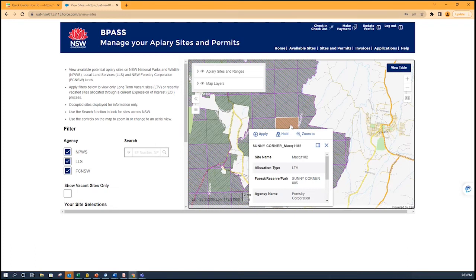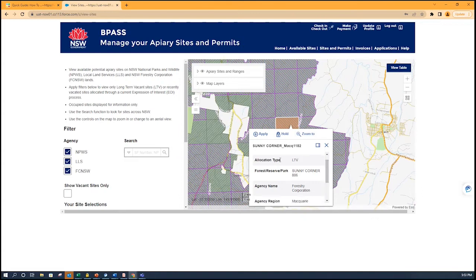When we click on a site, you can see further detail about the site. You see the name of the site and the allocation type. There are two types of allocation. There's expression of interest sites, which are used for new or recently vacated sites, and it's a time-bound process. The sites are made available for a fixed period of time, and apiarists apply, and the apiarist who has the best record of biosecurity history and management is likely to get the site. All other things being equal, it goes to a ballot.